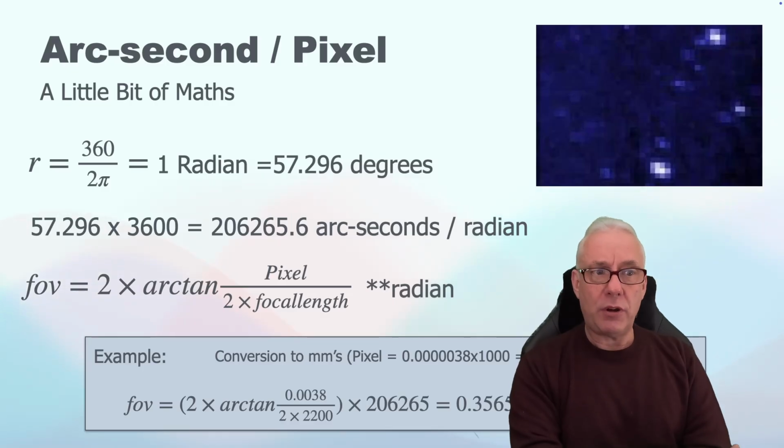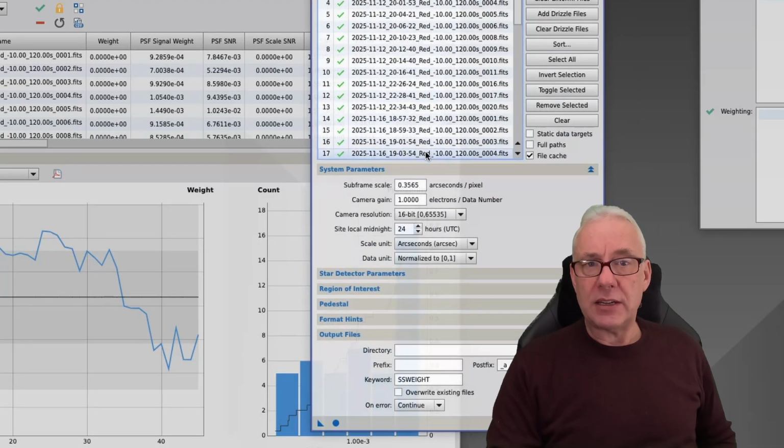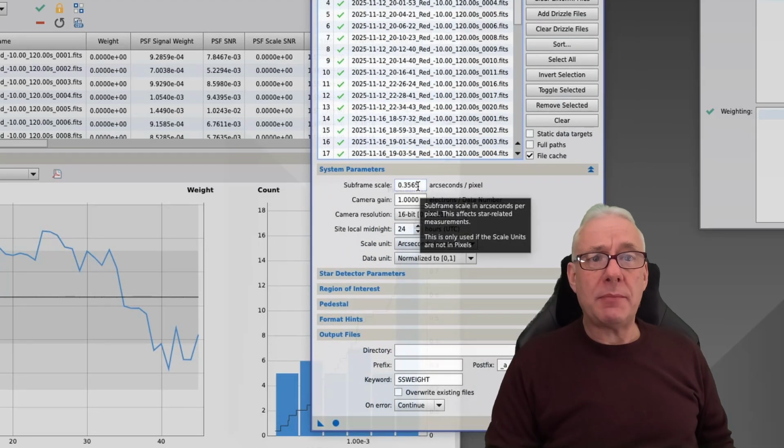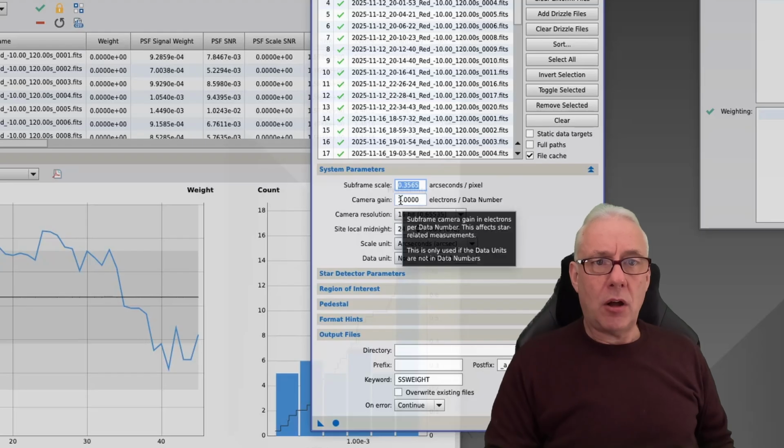Once you have that, if you're really motivated to do so, you can put that value back into Subframe Selector. So let's do that now. Now that we've done the maths and I've explained to you how we get to the answer, let's put the actual arc seconds per pixel back into Subframe Selector and tell it to measure again, and then we'll have the correct full width half max data in the table. Okay, so now we're back in Subframe Selector, and you can see here that I put the arc seconds per pixel correctly in this window. 0.3565 arc seconds per pixel.